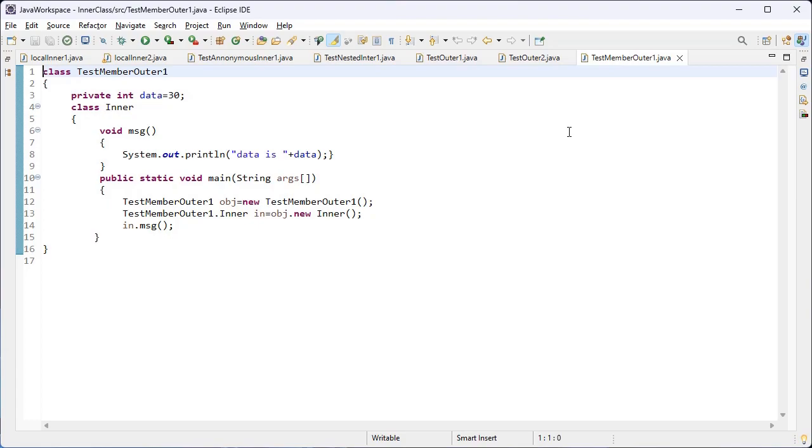Okay, and the third very important advantage is code optimization. It requires less code to write. Okay, these are all the advantages of inner classes. The next one, what are the types of inner classes?